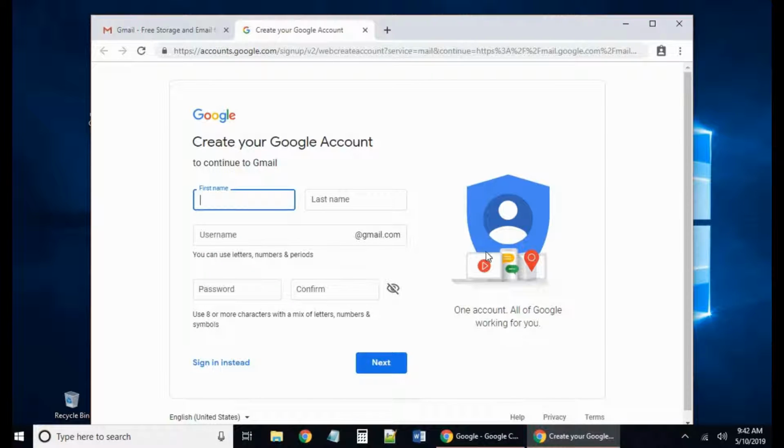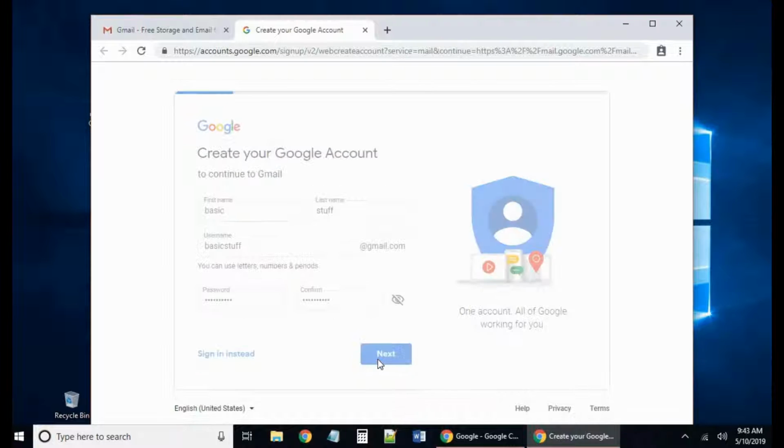Okay, so now you got to this screen here, hopefully. It says Create Your Google Account. It's going to ask you for some information, first name, last name, the username, which is basically going to be your email address, and a password to move on. So let's go ahead and create basic stuff, and we'll go ahead and do basic stuff, and it's going to ask us for a password, and we'll go ahead and hit next.